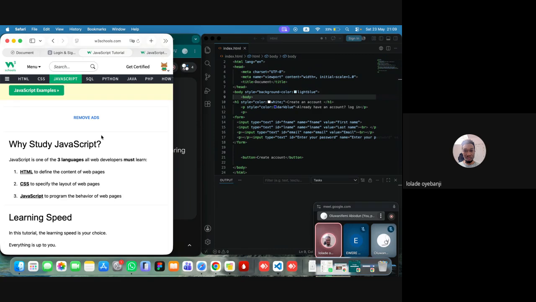See, they say why study JavaScript? JavaScript is one of the three languages all web developers must learn. It is a must because that is what will make the form behave. That's what will make it clickable and then it will do something. If not, HTML is just for looks. They've said HTML defines the content of the web page, just like name here, table here, color here. That's all. You also need to learn CSS.